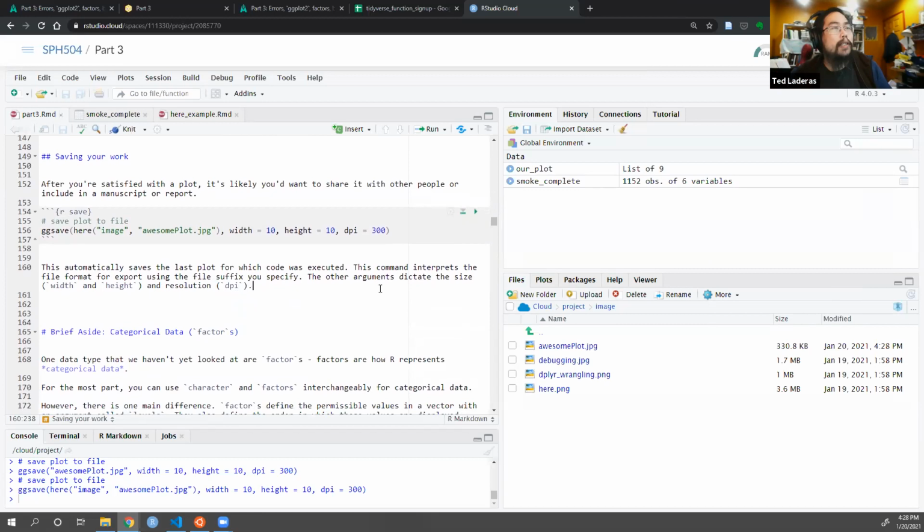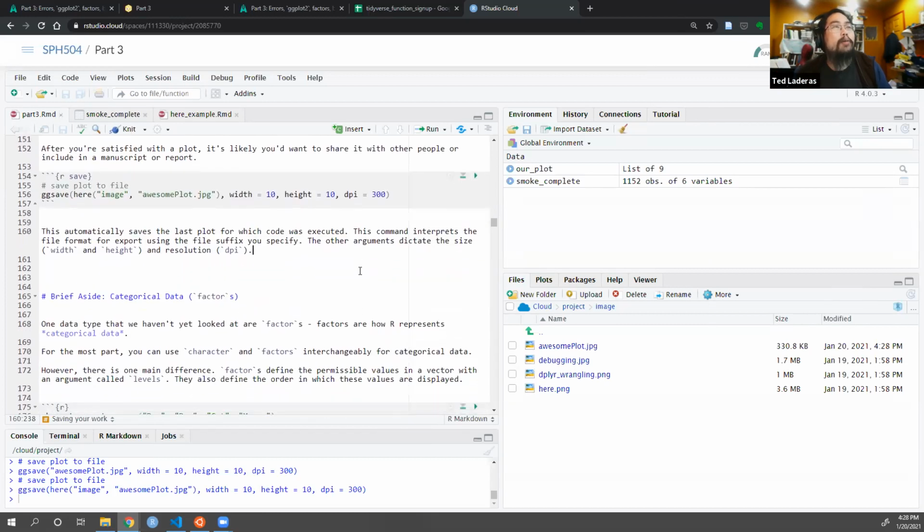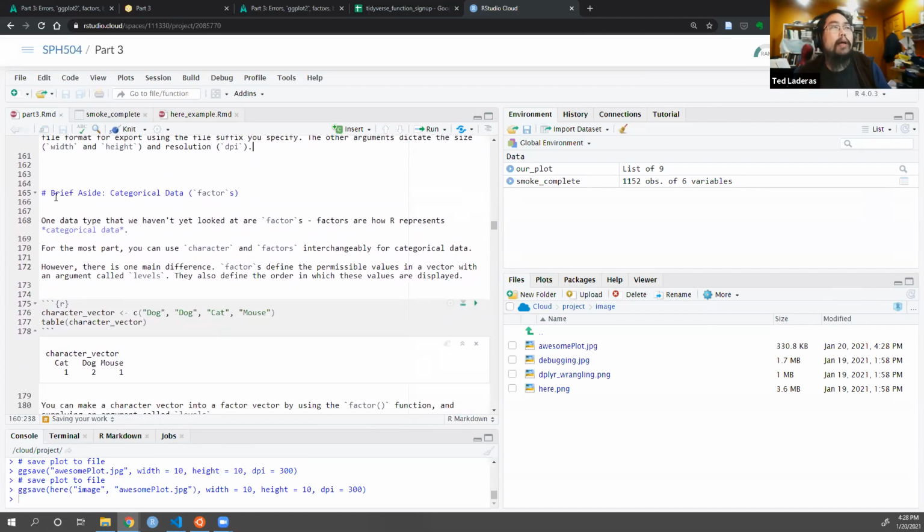So that was a great question, and that leads directly into our next topic. Now I'm on line 165, and we're going to be talking about categorical data. We looked at a couple of data types so far: character and numeric. But categorical data has a special data type, and it's called factor.